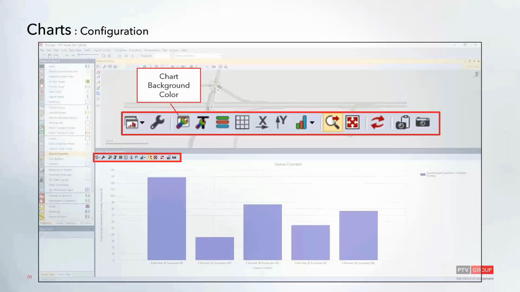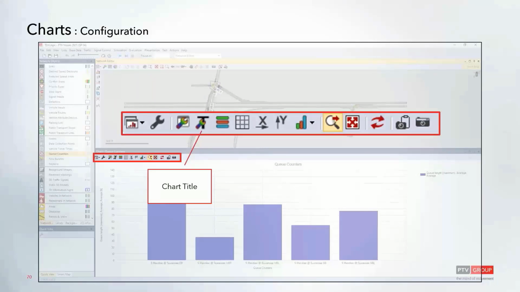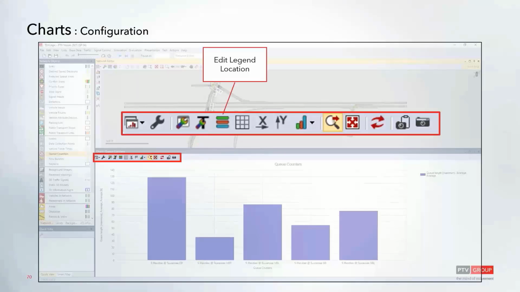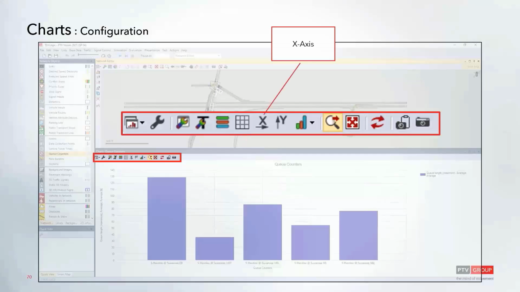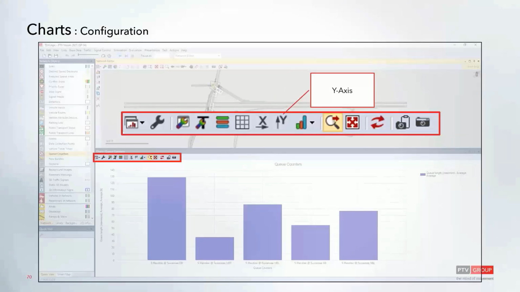You can also configure the chart itself, so you can change the chart background color, update the chart title, move around the legend that shows up, or turn it off. You can also update how that grid is displayed, or change the information that's being shown on the X or the Y axis.